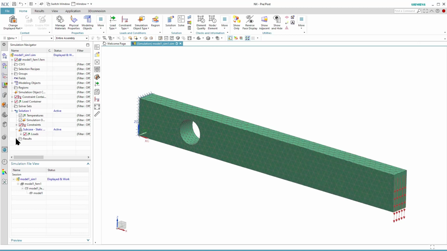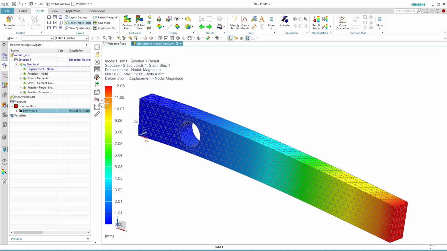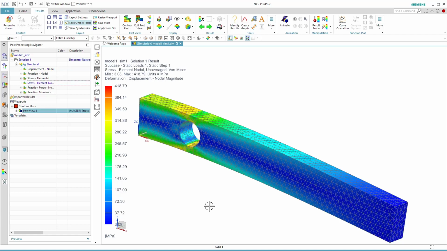I go to the results file and I see the displacement changed a little bit, only 1 millimeter more, or a little bit less than 10% more deformation because of the hole, but the stress is larger and it is also on a longer area.